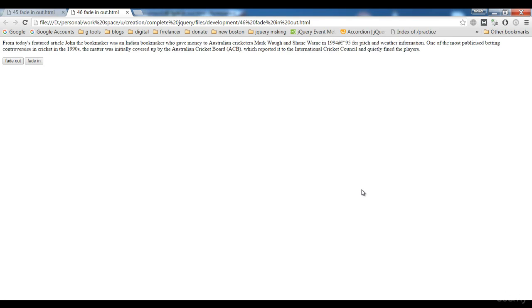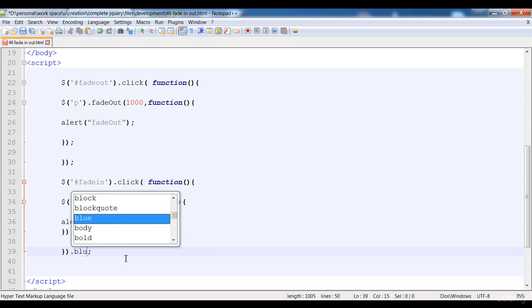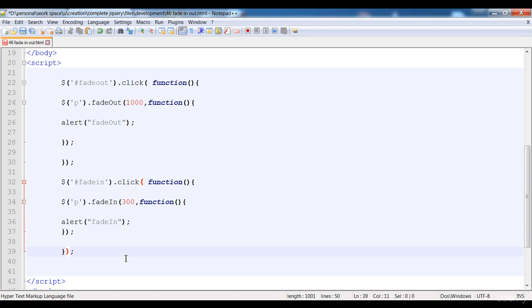And in the next lecture I'm going to discuss the chaining. You already know what chaining is. I have told you about chaining in the events, when we want to apply different events on the same element, when we click on it, when we hover on it. After it we have to write dot, then blur. Here is the second event. So that is the chaining. I will show you in the next video. Then I will do the chaining in the effects.